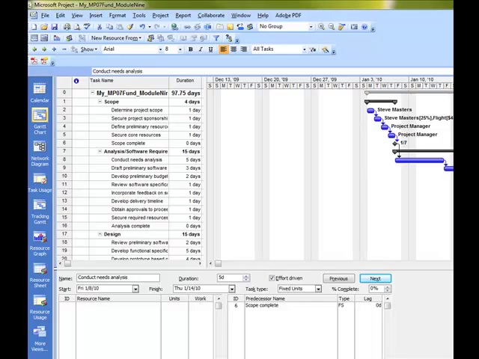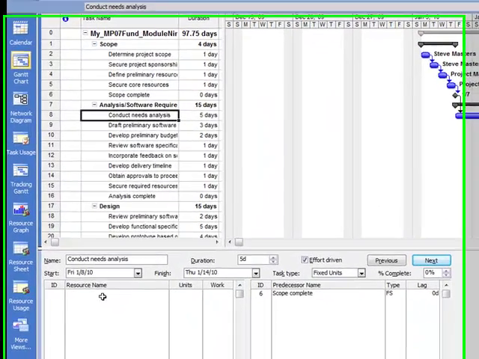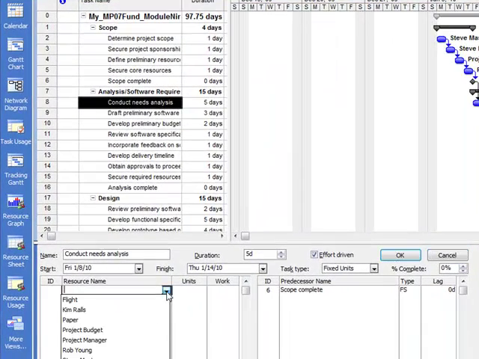Okay, so let's go ahead and do that. Let's perform the initial assignment. You're going to click on task number 8 here, go down to the resource name, and assign Kim Rawls. We're going to do a couple undos here, so stay with me. So hit Kim Rawls and then simply click OK.